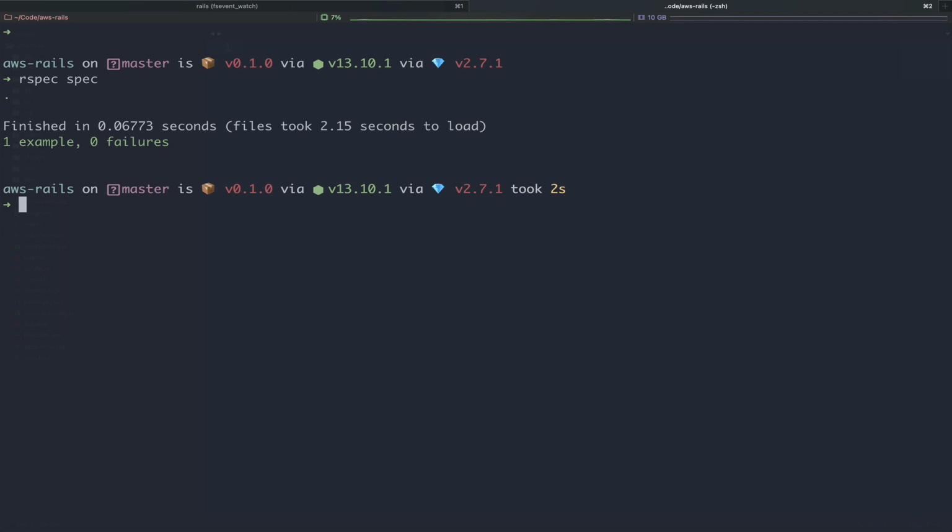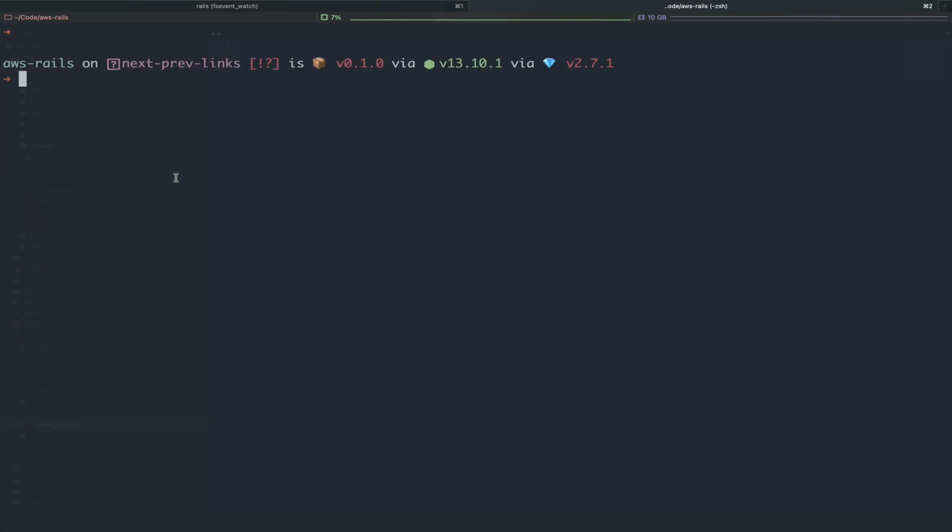Now that we've confirmed all our examples are passing, let's go ahead and create a new Git branch for our feature. We'll do this with git checkout -b, and then we're going to call our branch next-previous-links. I've also covered Git and GitHub in a previous tutorial, so I'll link that in the card and the description as well. Before we get started, we need to run a few migrations.